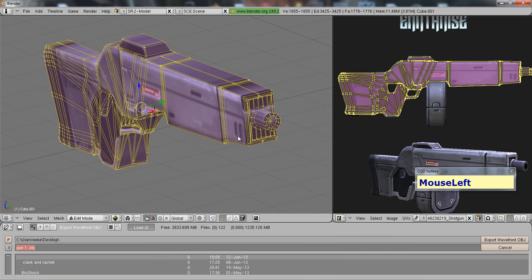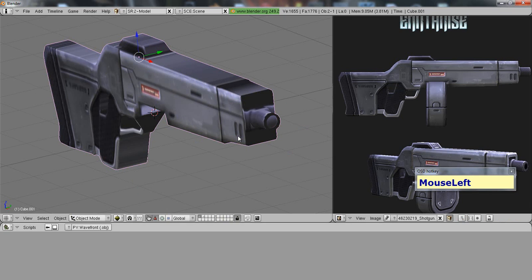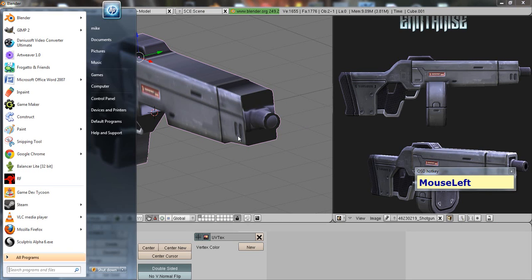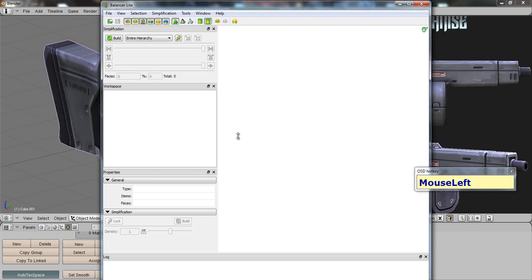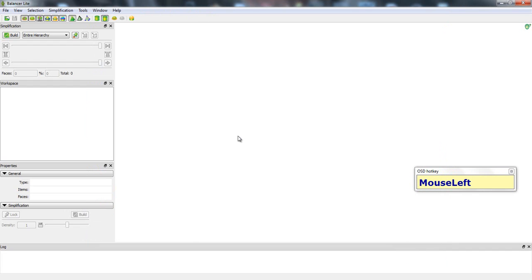That's a whole lot. So the other one was called Gun 1, we're going to call this Gun 2. It's going to be on desktop. Export to OBJ, export. And then I'm going to pop up the other one. Okay, the program that I use is called Balancer Lite. You can get the free version as long as your high poly mesh is, I think, under 15,000 triangles or vertices or something like that. I have to go back to the website.